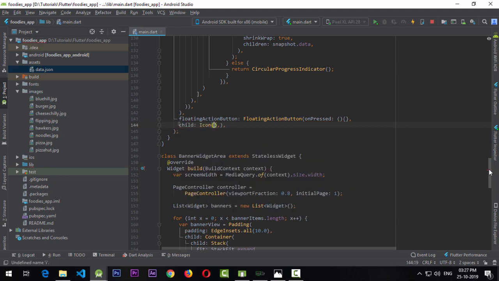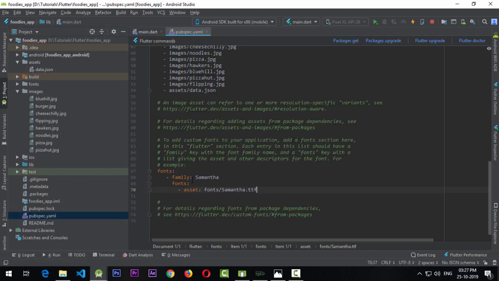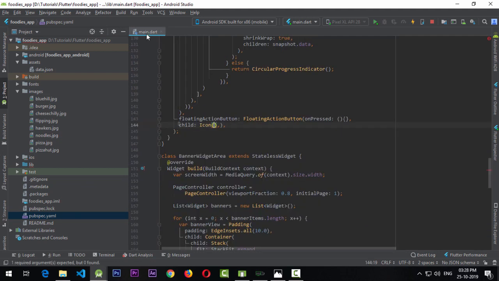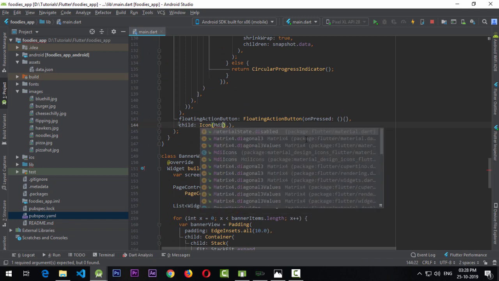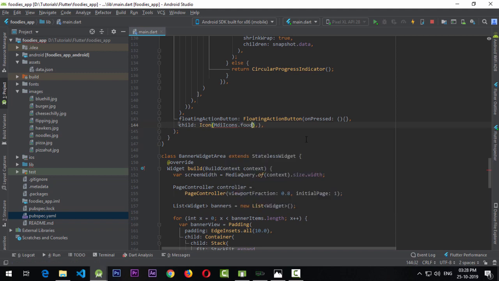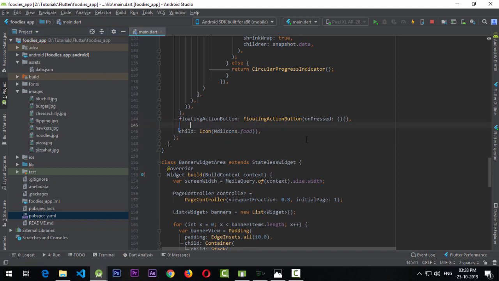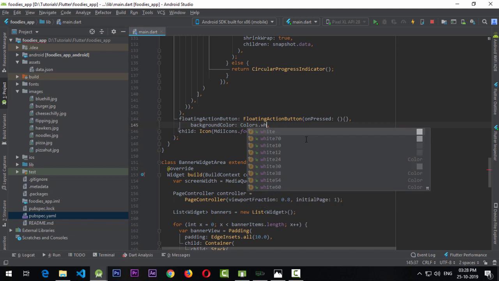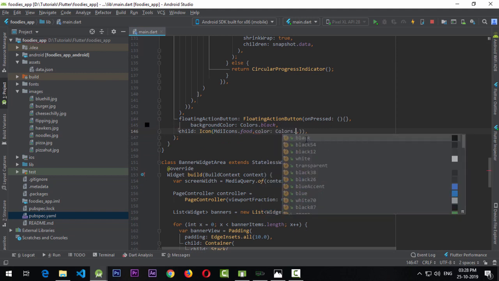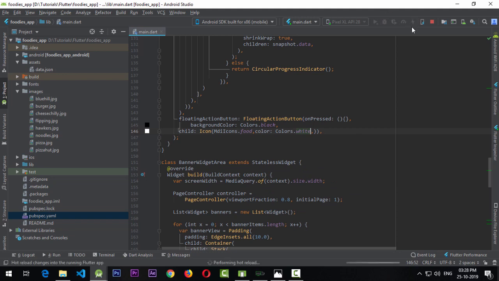And for the child, I'm going to pass an icon. For this icon, you can see that I have added this package here, that is the Material Design Icons. I'm going to go to the main.dart file, and in the icon, I'm going to add MdiIcons.food. So this was the icon that I used, I think, and I need to import the package here. Okay, so I'll just add the background color of Colors.black. And also for the icon, I'm going to add a color of Colors.white. So I think this should work. I'll just run the app again.